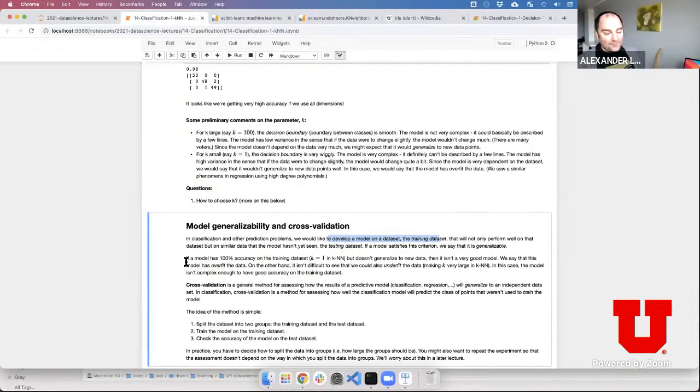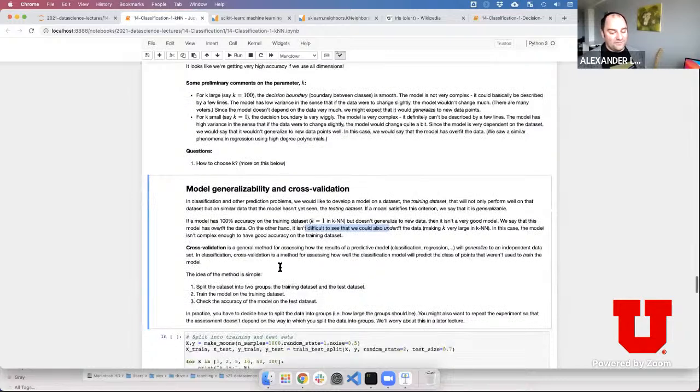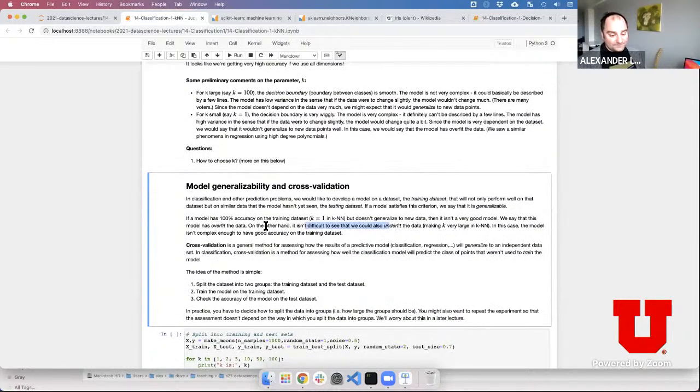So if a model has 100% accuracy on a training data set, for example, the K is one case, but doesn't generalize to new data, then it's not a very good model. And so we say this model has overfit the data. On the other hand, it isn't difficult to see that we can also underfit the model, making K very large. And the model would be too simple to have good accuracy on the training data set.